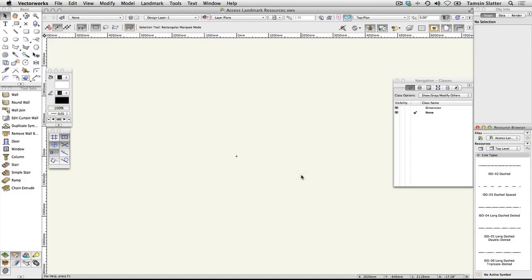Accessing Landmark resources. In addition to the wide range of drawing features, Vectorworks comes with libraries of ready-made items that you can use in your design. The term resource in Vectorworks is a collective name for a variety of different elements, including line types, symbols, tiles, Renderworks textures, and much more.